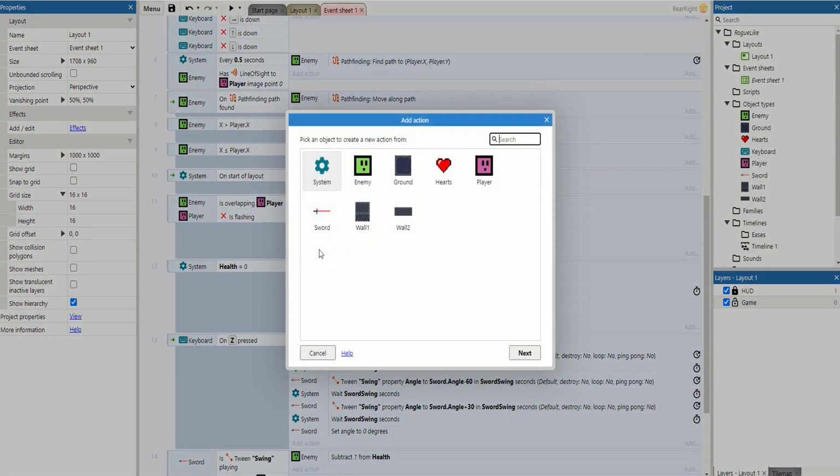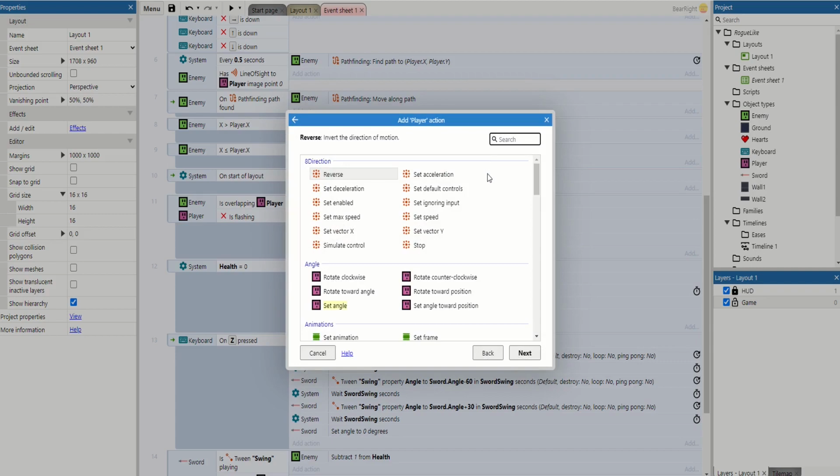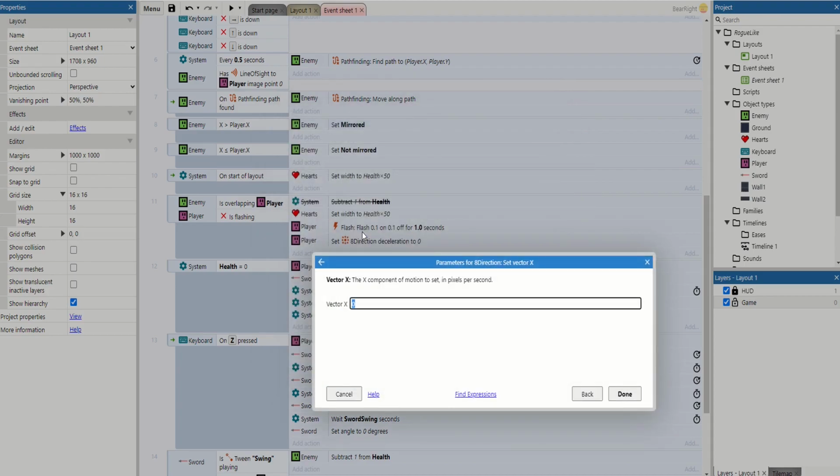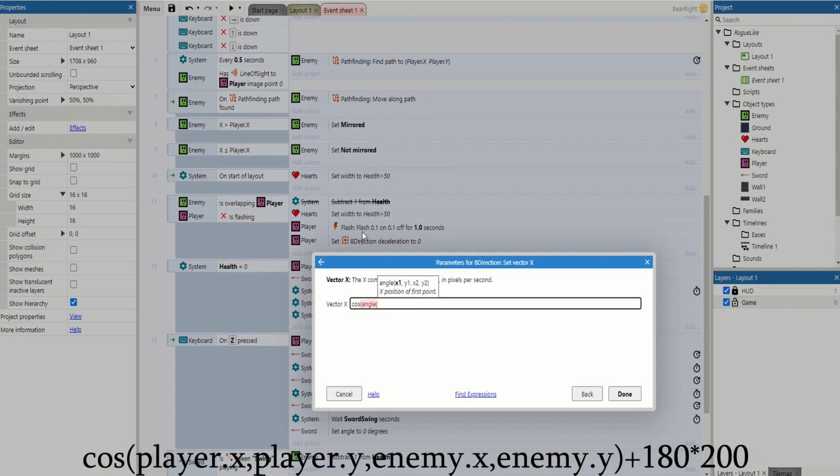Then what I'm going to do is go to our player, and we're going to set their vector X. So this allows us to set how far they're moving in an X direction. This is where it gets a little bit confusing. So we actually need to take the cosine. And then from here, we can take an angle, and this is going to take in four variables. So the first one we need is x1, which is going to be our player's x position. Next one we need is y1, which is our player.y.